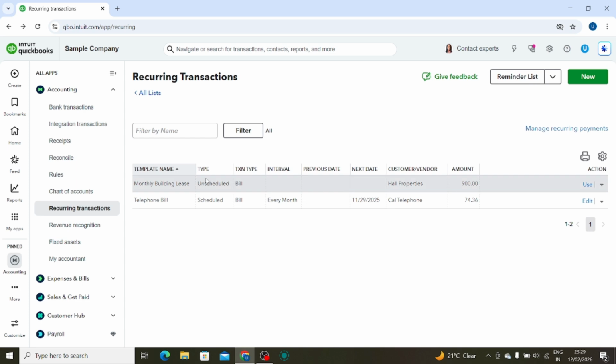That's it. You have successfully stopped recurring invoices in QuickBooks Online. Quick tip: stopping the recurring template does not delete invoices that were already created or sent. You will need to handle those separately if needed.